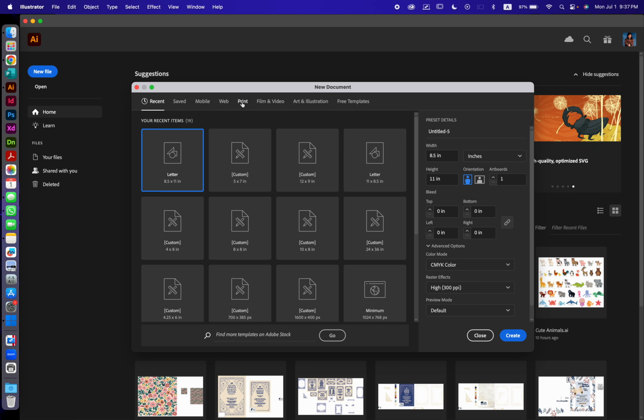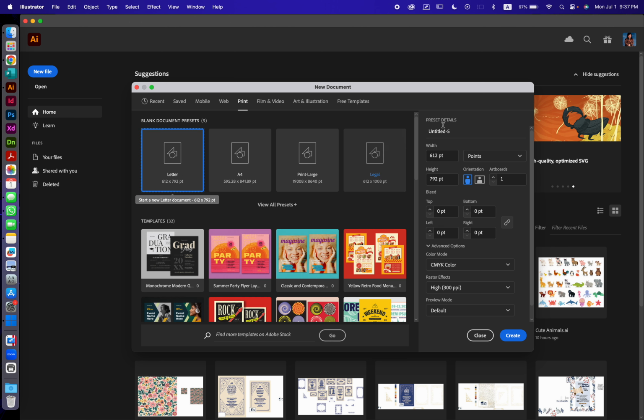So you could either go to print letter. That's going to put you in points, and I'm going to talk more about that in a second. But you don't ever really need to go for these. You can always just fill in whatever settings you want with the preset details.